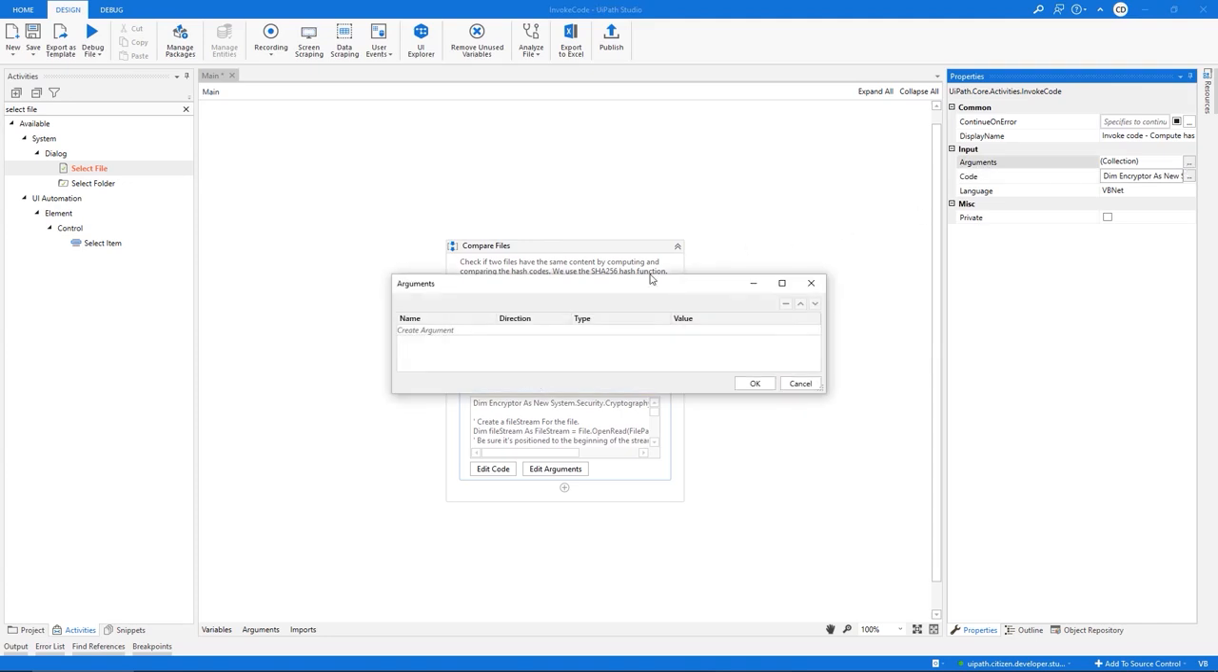First, we'll add the in parameter called first file path of type string and map it to the first file path variable. Then the second parameter result with the out direction and type string will be mapped to the first file hashcode argument.